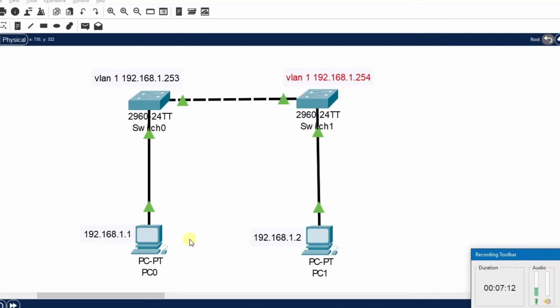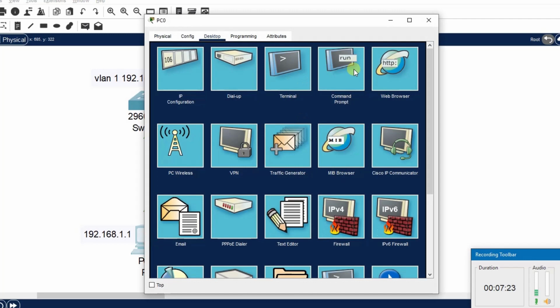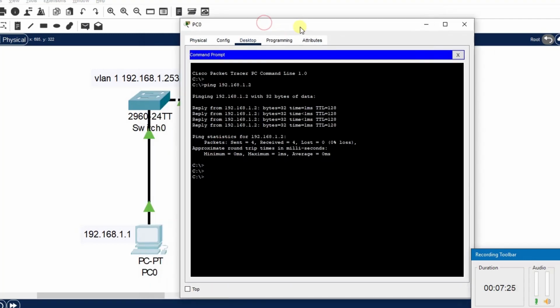Okay, now we will ping the switch IP, which is 192.168.1.253, from this PC1, right? So we will just open the command prompt, and then we will start to ping the IP address 192.168.1.253. So you can see that we cannot ping that IP, and the reason is obvious, that we haven't assigned this IP to an interface of the switch.